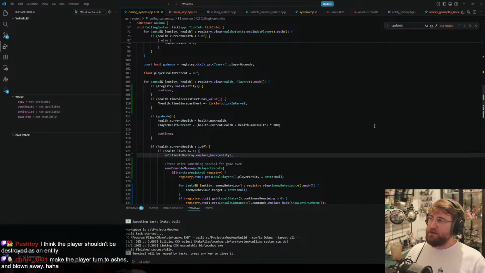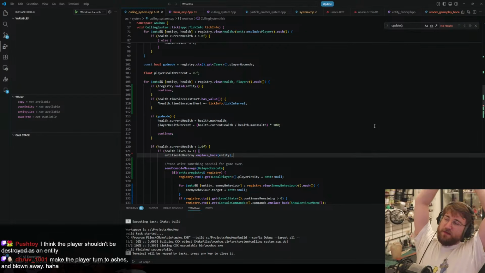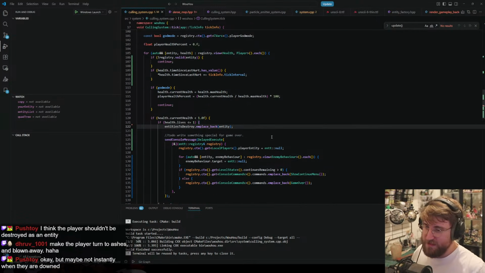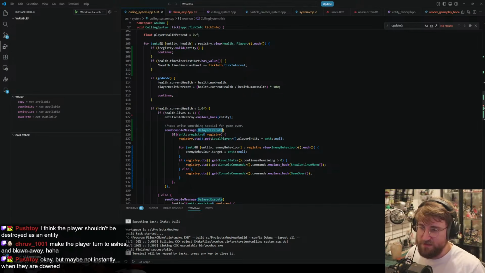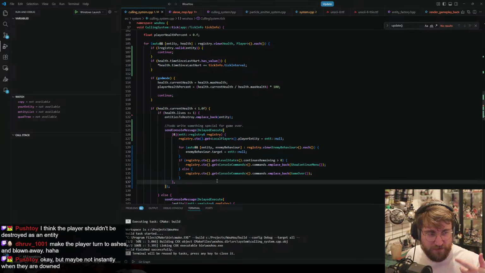It's the same problem I've been struggling with since I started in like 2007 or whatever, 2006, 2005, whenever Game Maker 7 was a thing, Game Maker 6. Do you destroy the player? When you destroy the player, a bunch of stuff breaks, like the camera, blah blah blah. I like it. Maybe not instantly when they're down. That's what I'm thinking. I could just delay it. That's kind of what I wanted to do here. Delayed execute basically delays the execution of whatever lambda you're putting in here until the next update.